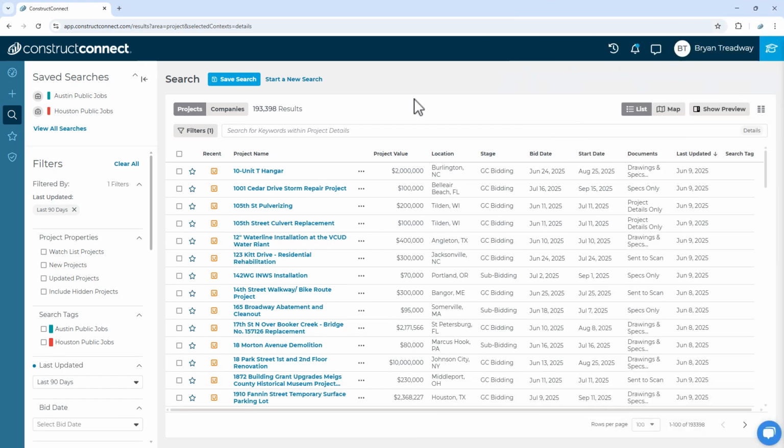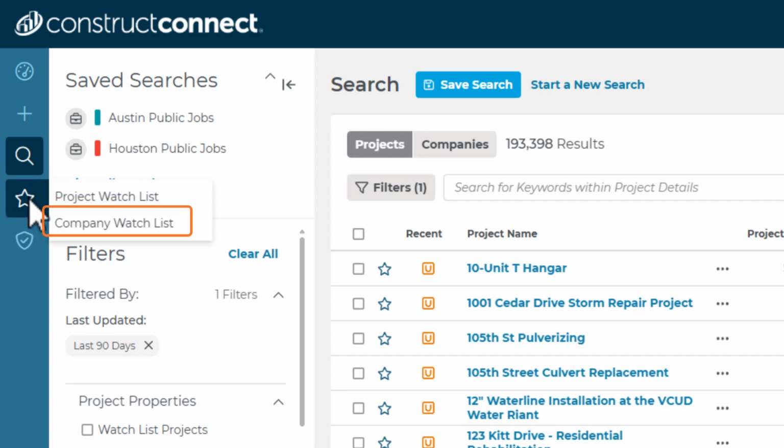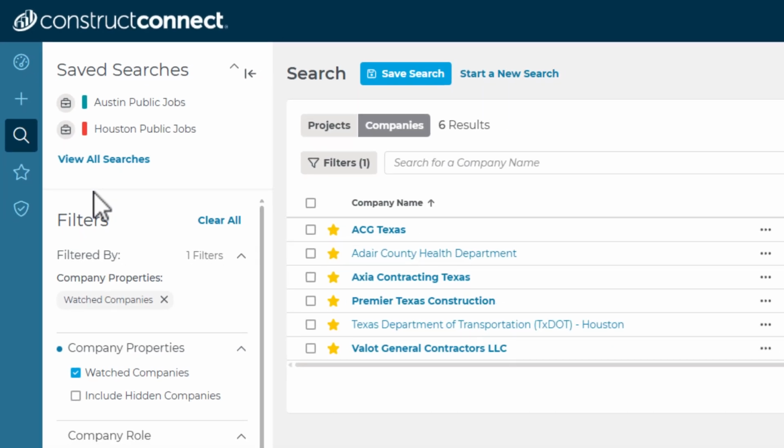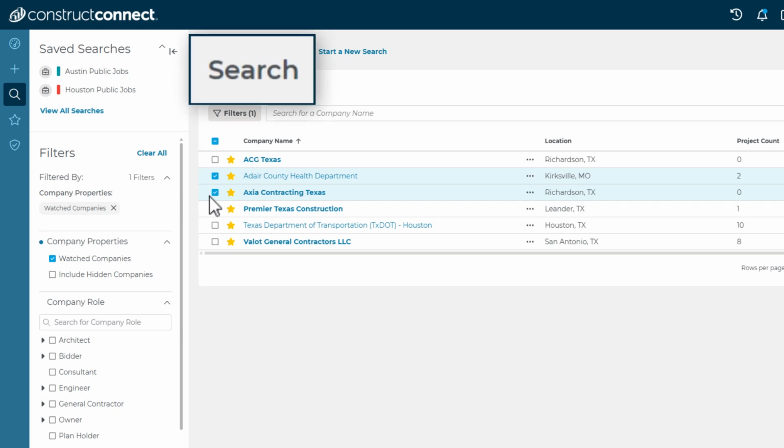If you want to review your company watch list, select the star icon on the left side of the screen again, and this time select Company Watch List from the flyout. This shows companies you favorited within your Predict preferences, or companies you found within projects and for which you selected the Watch button. Just as with the project watch list, you can select the checkbox next to multiple companies, and then press the buttons along the top to perform actions such as removing the companies from the watch list or exporting their information. Just as with the project watch list, the company watch list option also navigates you back to the search screen, so you can add more filters to this list as well.